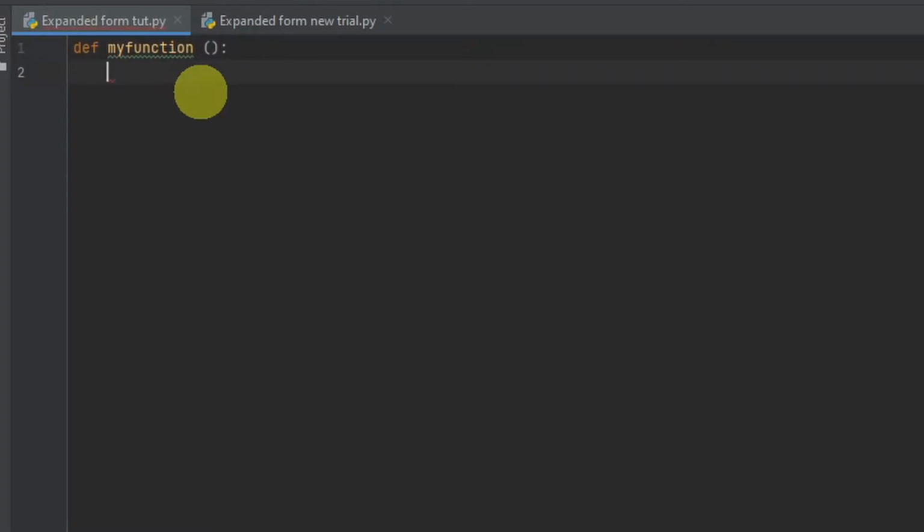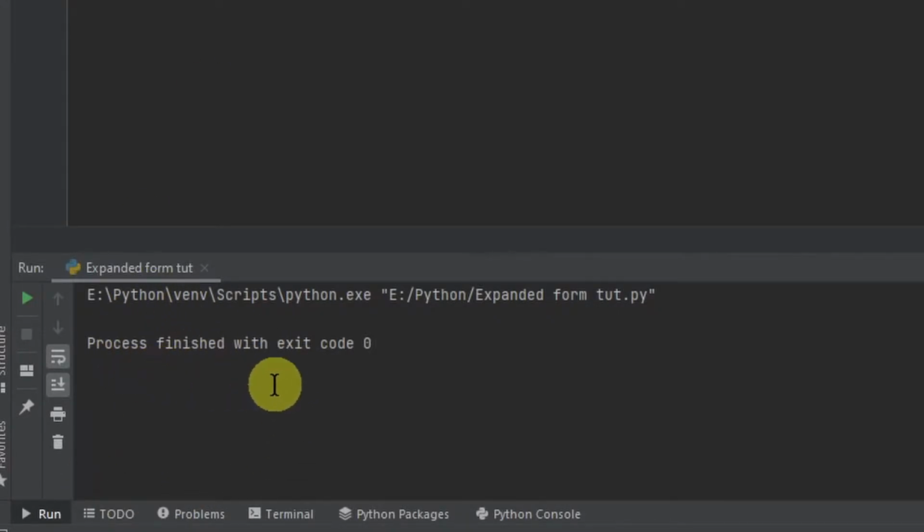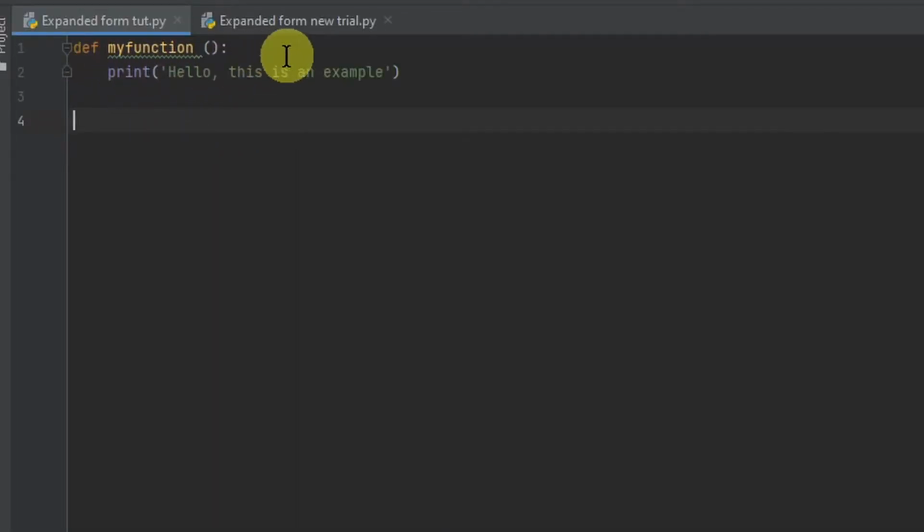That's it. And in this, we can put any command or any function, another functions. Suppose I put in a print function with hello, this is an example, and I just go out. Now, if I run this program, you see the process finished with exit code 0, but it didn't output anything. Even though we have the print hello, this is an example function here. So it should print hello, this is an example.